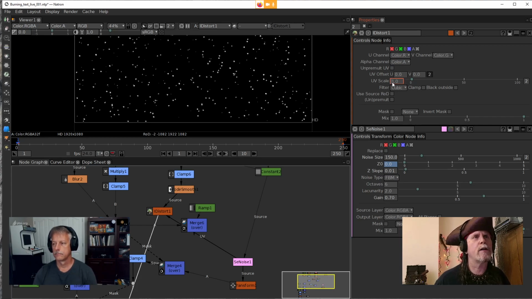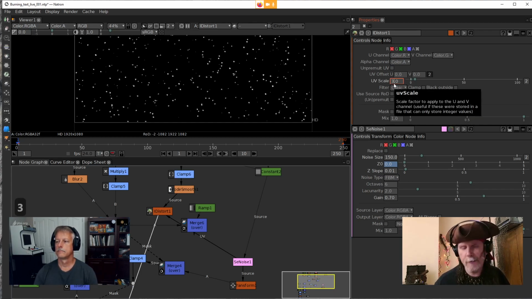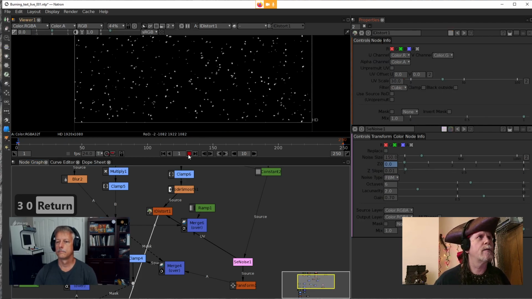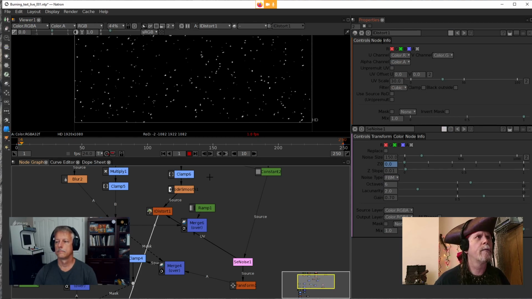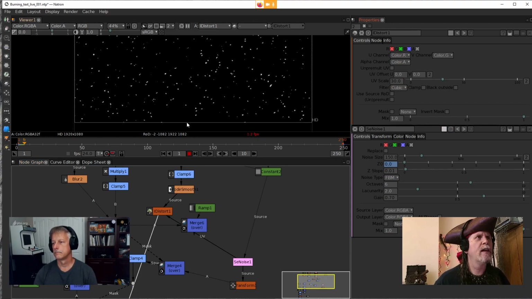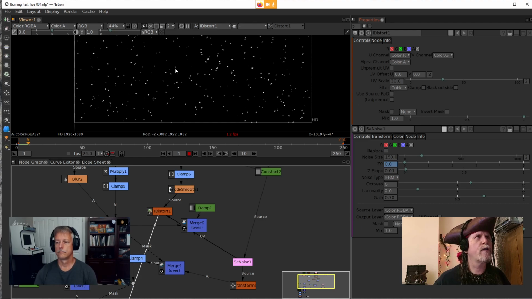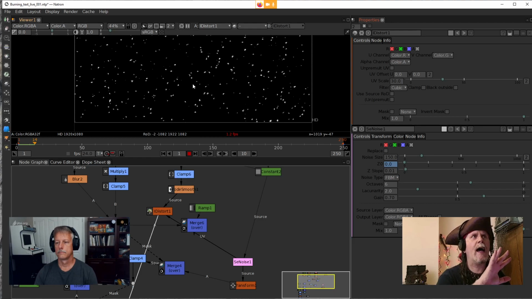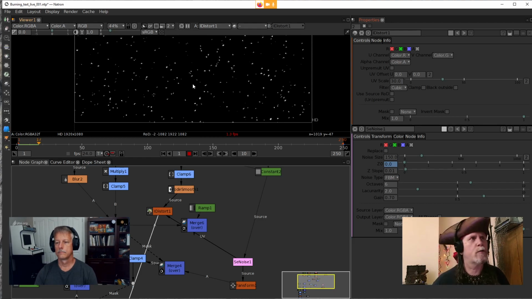So what we're going to do is take this one, the UV scale, and start pumping this up. And the number we're going to put in here is 30. And when we do that, we see that this is offset. This might go a little bit slow here, but hopefully you can see this is causing the bits to bubble ever so slightly back and forth like real particles in flame.